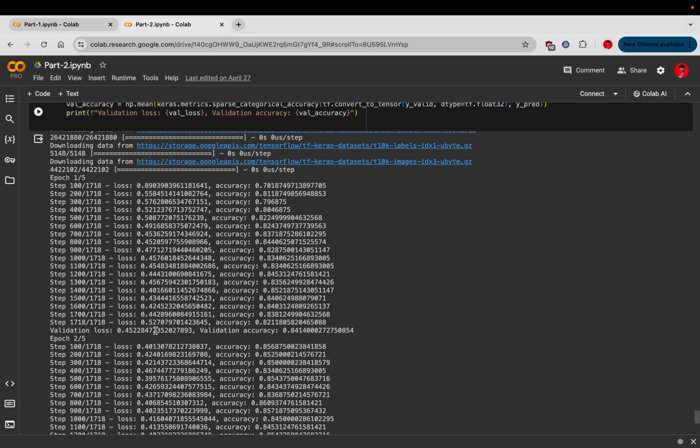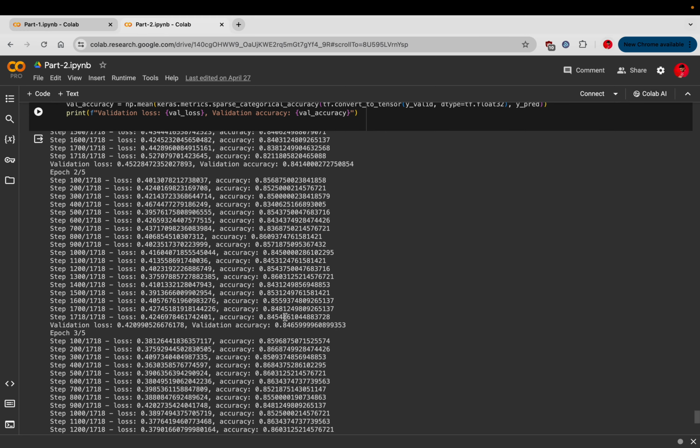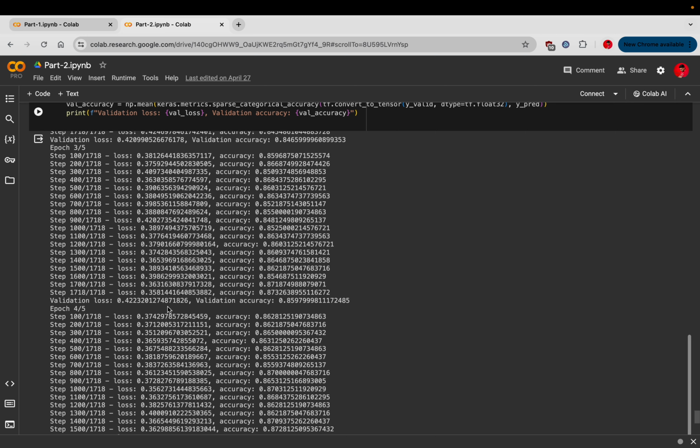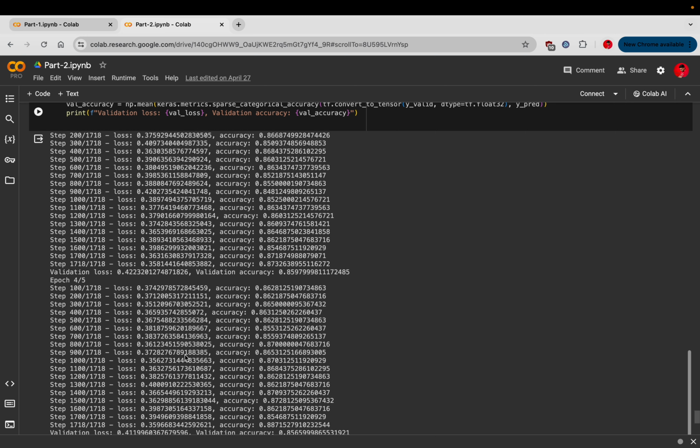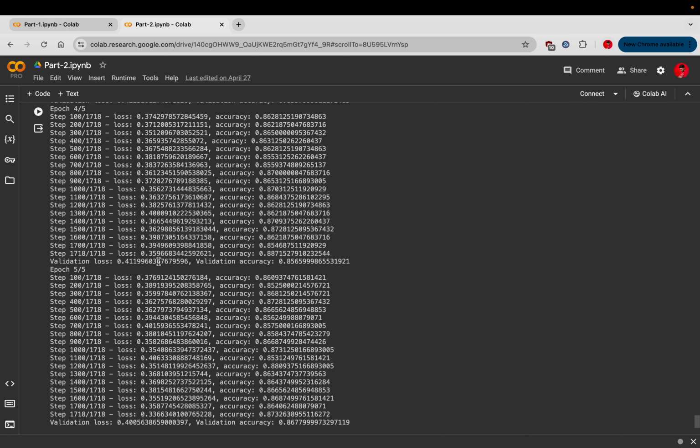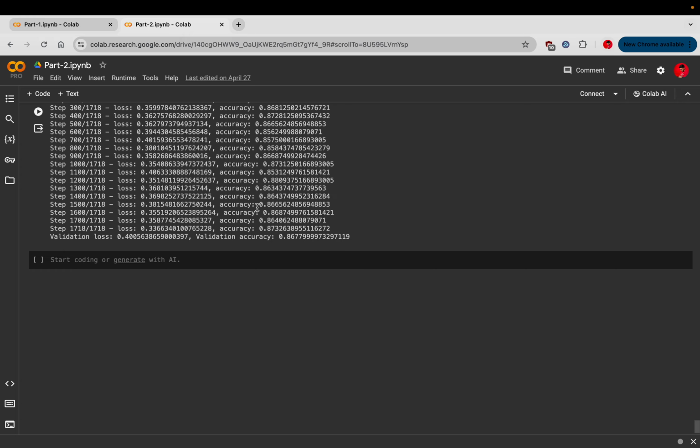So this is how we include validation loss and validation accuracy at the end of each epoch. So if you observe, the loss is decreasing and the accuracy is increasing.